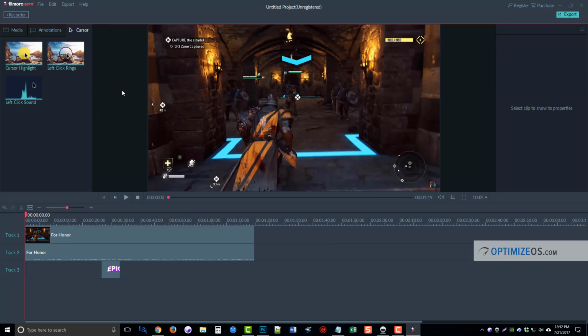The cursor, if you have a mouse, if you're doing some kind of video tutorials or training, you could use cursor highlight. You could just drag this down to the screen, and wherever it sees your mouse, it's automatically going to highlight it for you. Or you can choose to do left click ring, so whenever you click, it'll show rings pop up just to give people, you know, the idea that you are clicking.